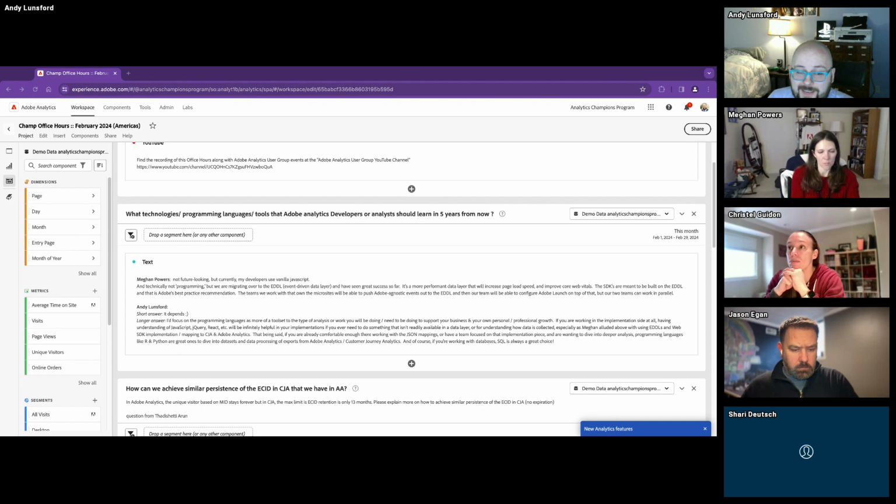And as far as the Web SDK piece is concerned, everything's written out in a schema format in JSON. So familiarity with JSON schema is getting more and more beneficial to have if you're working with data sets, especially in the future of CJA and Adobe Analytics with Web SDK mappings.